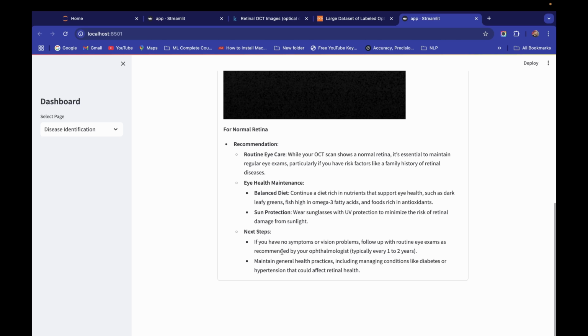Next step, if you have no symptoms or vision problems, follow up with the routine eye exams as recommended, and maintain general health practice including managing conditions like diabetes and hypertension. These things our model is giving.